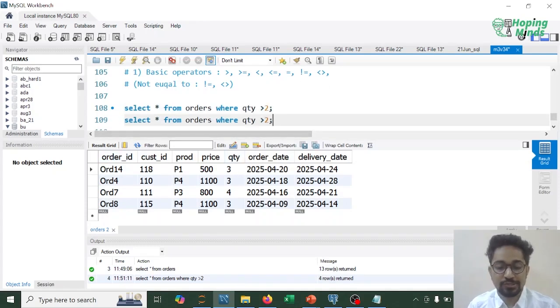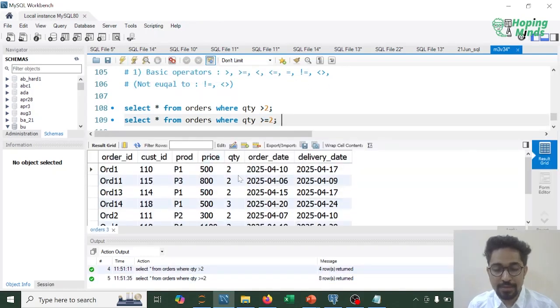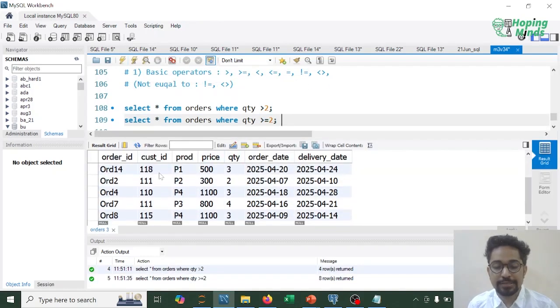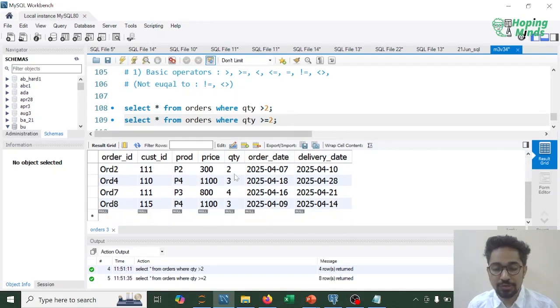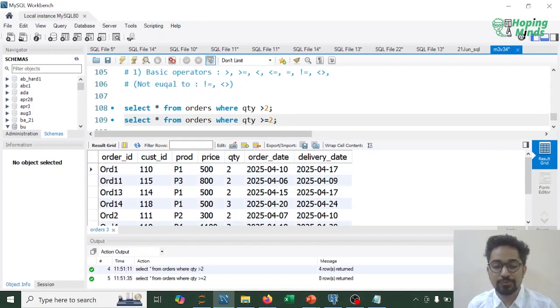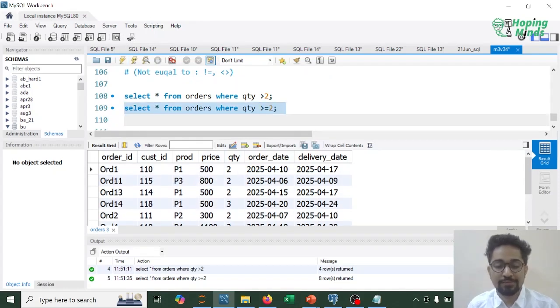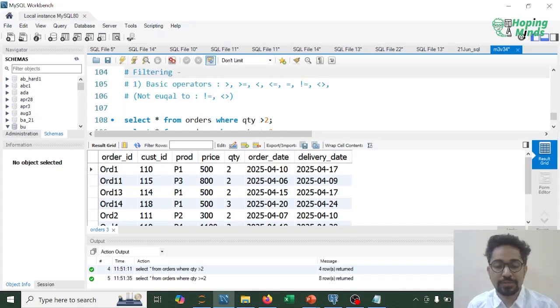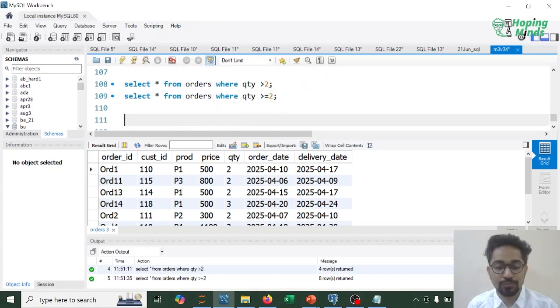Now if I were to make this quantity greater than or equal to 2, then what would I be getting? It will fetch me all the records from the orders table where quantity is greater than or equal to 2, meaning this would include 2 as well. So let's run this. As you can see, I'm getting the records where the quantity is 2 or 3 or 4, but not 1, because it has to be greater than or equal to 2. Likewise, I can write the query for less than and less than or equal to.